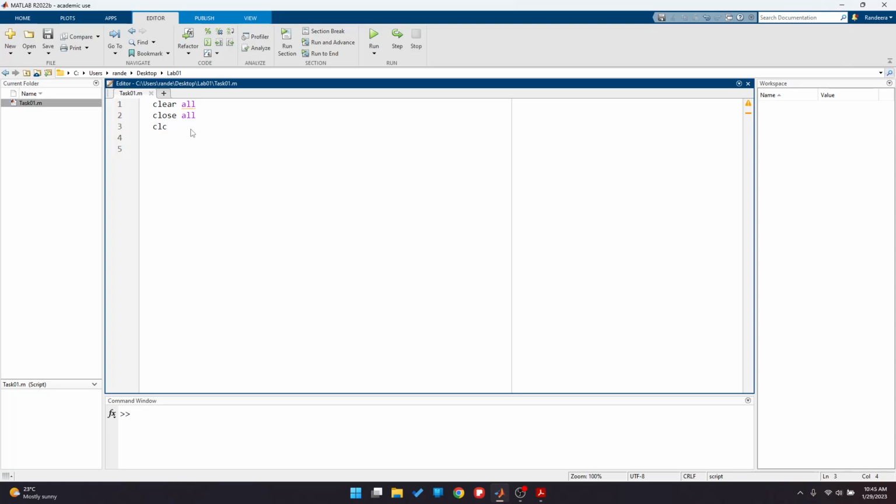MATLAB suggests not to use the clear all command since it removes the cache as well, and it will take more processing power when we are running the code every single time. However, you can omit this, but it is a good practice which I like to use to avoid any confusion with regards to the variables or the command history and so on.